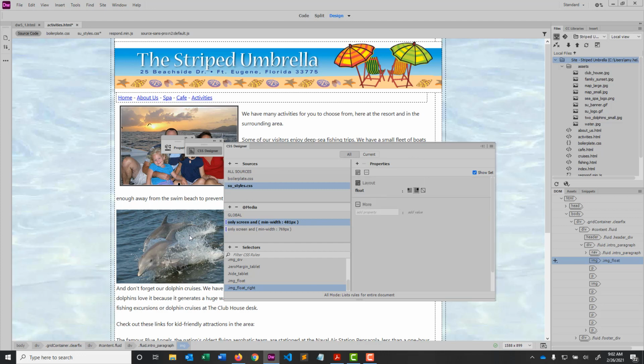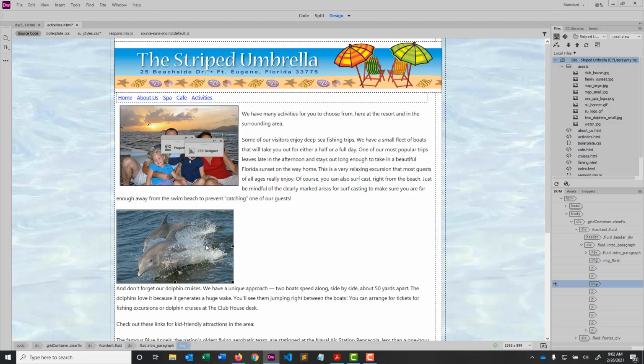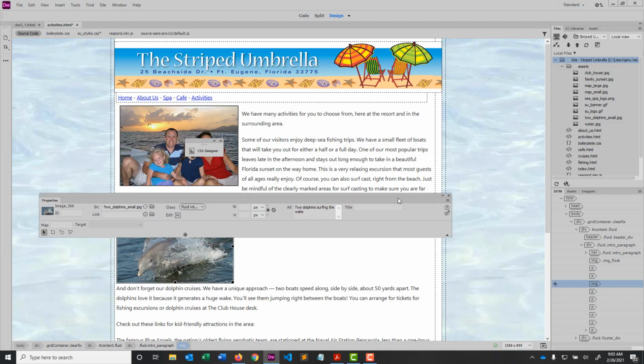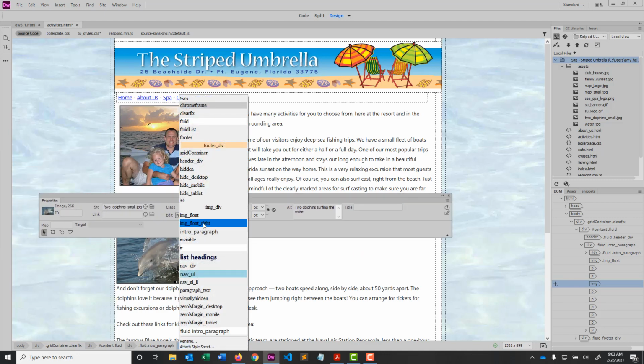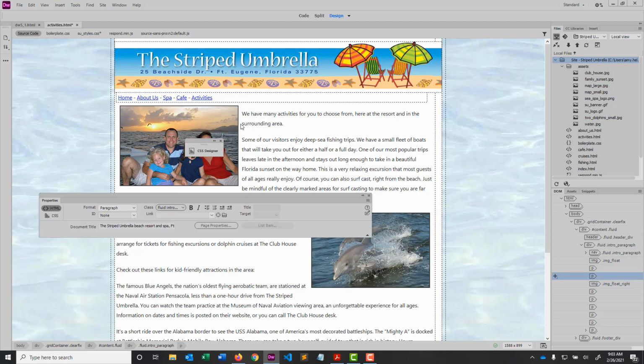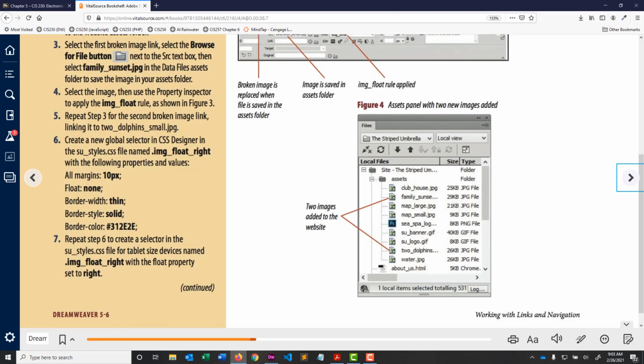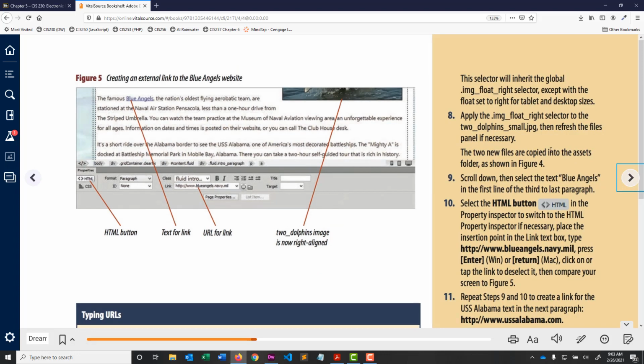And the only thing that we're going to change on this one is that it is floated to the right. So we'll go ahead and uncheck the show set, layout, and then choose right. Now I'll go ahead and apply it to the 2 dolphins through Properties Inspector. And now my image is floated over the right, and I've got my border, and I've got my margins as well. Okay, so that's through step 8.